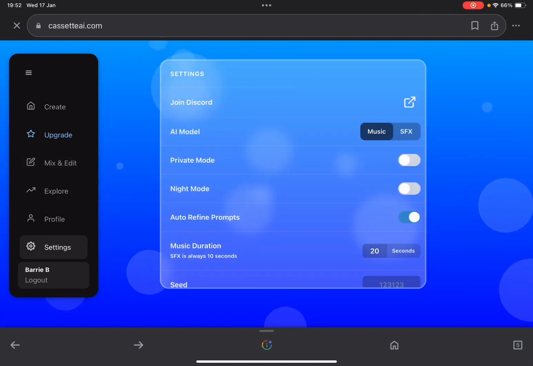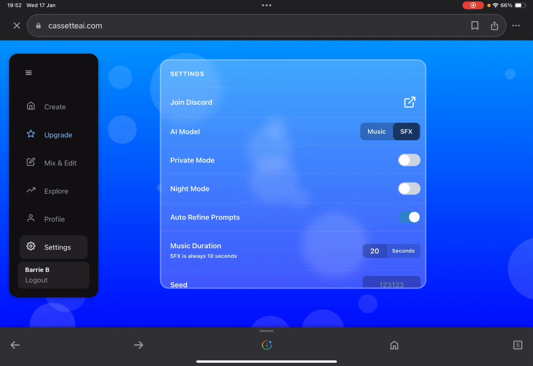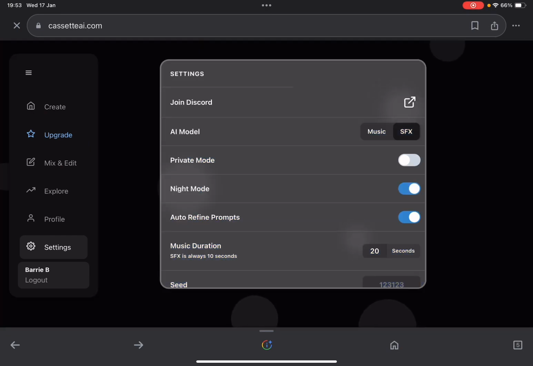Now, if I have a look at the settings, there is a Discord channel that you can join. The AI model can be switched from music to SFX for sound effects. There is a private mode on here, so that's defaulted as off. It may change if you've subscribed, but if you do subscribe, make sure you check that out first if you don't want other people to see your generations. There is a night mode as well.